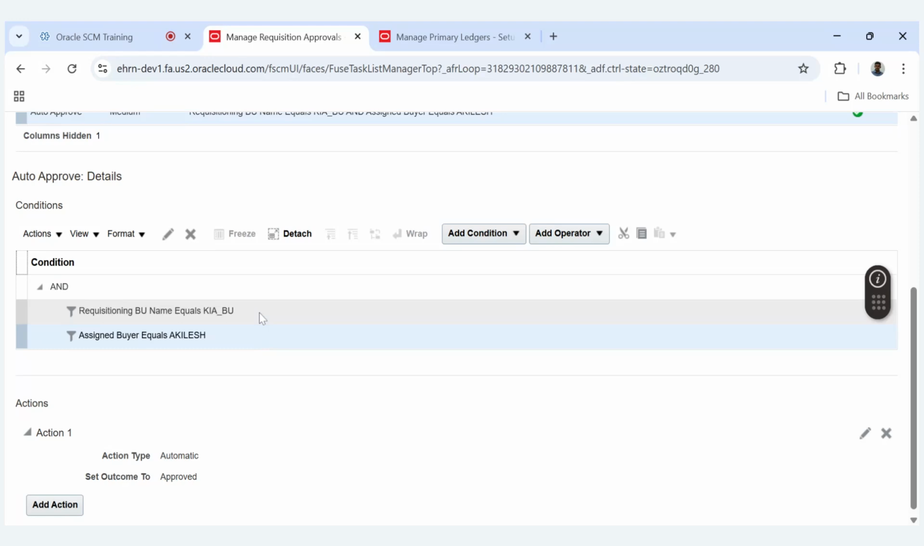We should only make sure that this condition is met, because if it is not met, the approval engine, or the approval flow, will end in error. If I understand correctly, if Akhilesh creates a requisition for the Kia business unit, it will automatically be approved. If Arun creates it, it will not be approved; the system will say that no approval found.